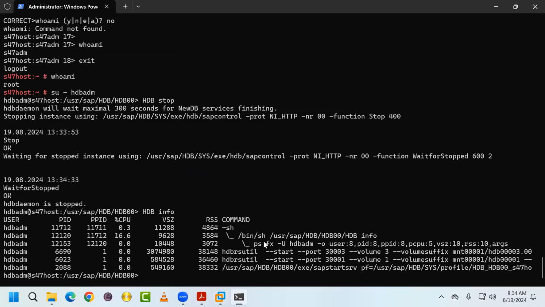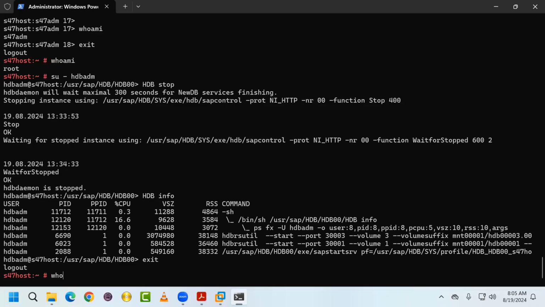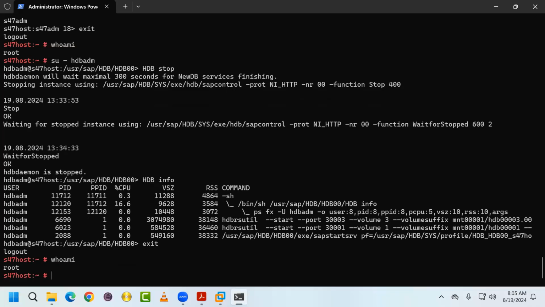Why? When the HANA database is running, only then it shows all the services running. Now the HANA database is in stopped condition. That's why it is not showing the services. Now type exit. Now whoami. So this is the way you start and stop the SAP S4HANA server system instance-wise. Now I will show system-wide.